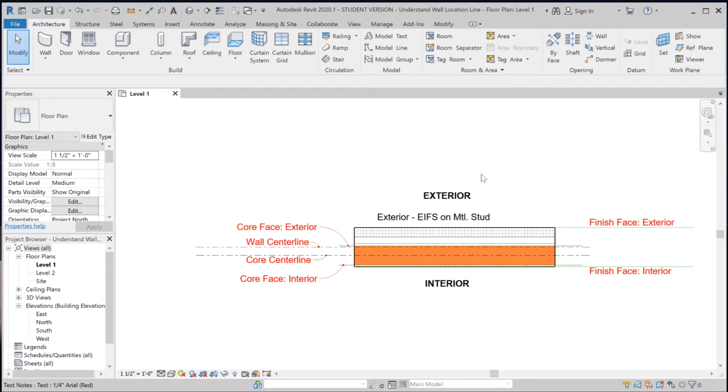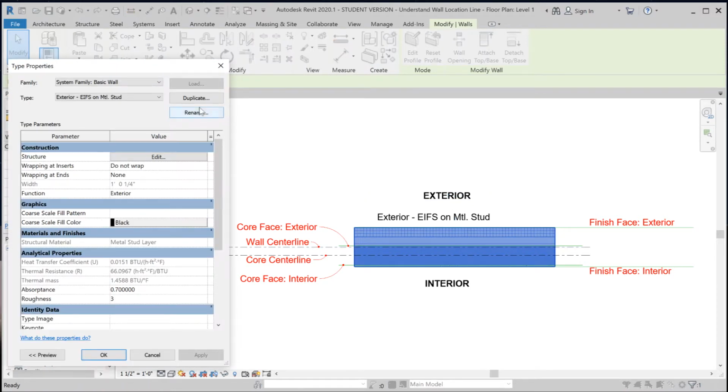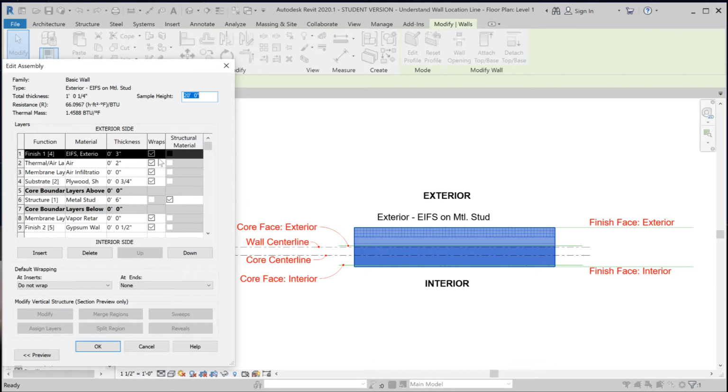Before we can start talking about wall location line, let's talk about how wall location lines are determined. So what you see here is one of the walls that I just pulled out from the default template. Now if I open it up and see the wall assembly, you will be able to see the entire wall assembly from layer 1 to layer 9. Exterior side is on top and the interior side is on the bottom.